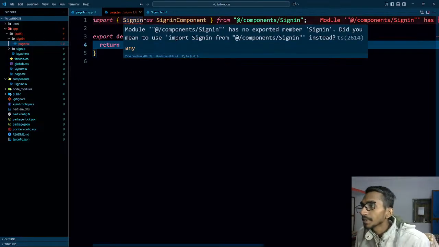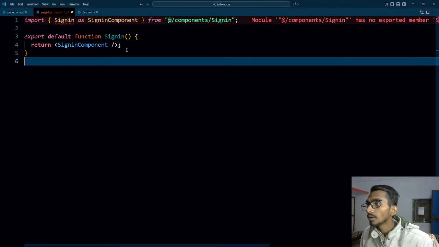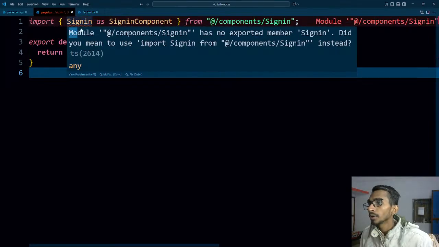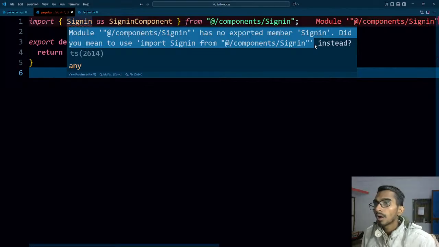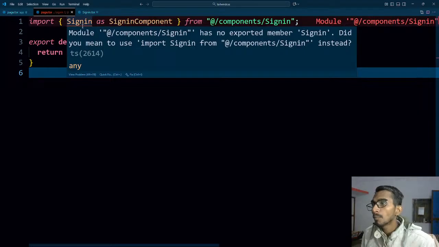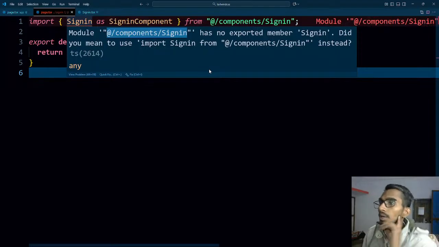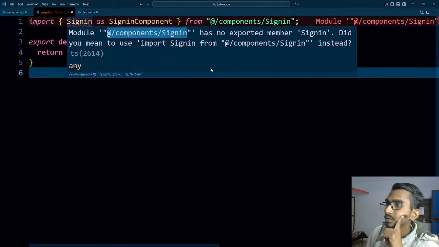Why am I getting this error in here? Module as component sign in has no exported member sign in. Did you mean import sign in from this instead? What is the difference between this and that? At the rate component sign in, at the rate component sign in, instead this.